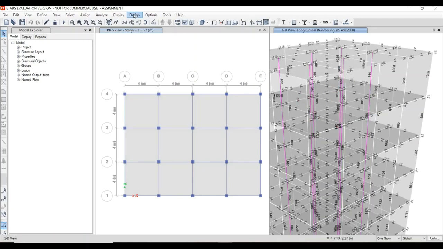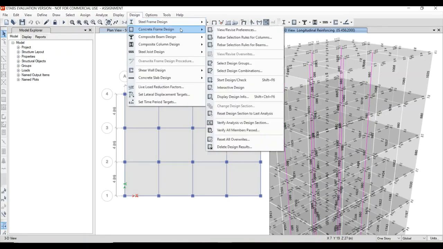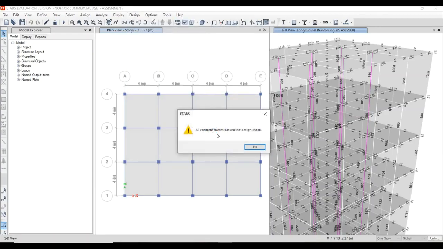And if we want to check whether all the elements or frame structures in this model satisfy the design or not, go for design, concrete frame design, and click on verify all members pass. All concrete frames pass the design check. This shows that our design values for the loads we assigned are satisfied. Then click OK.